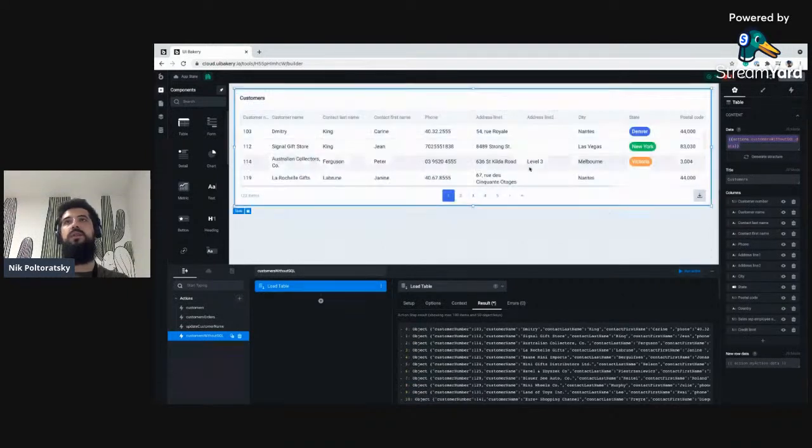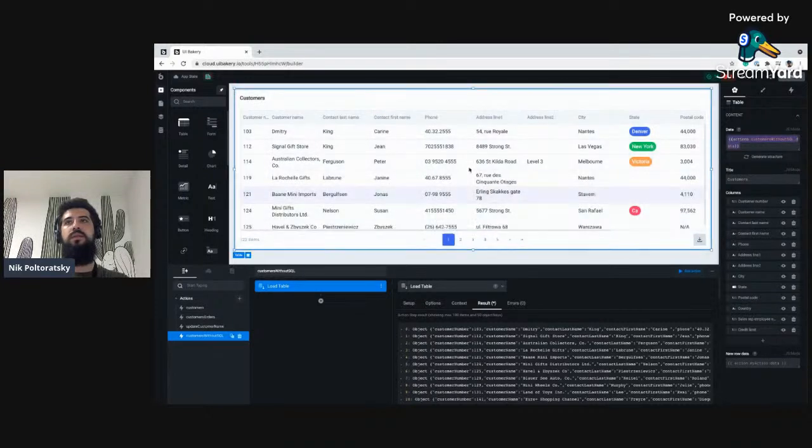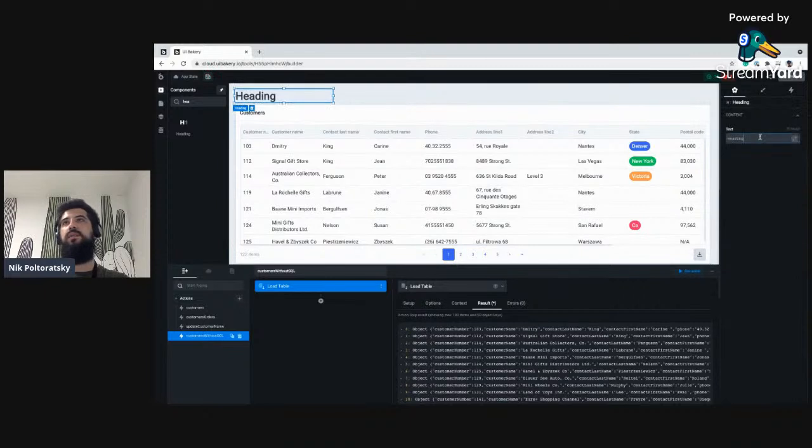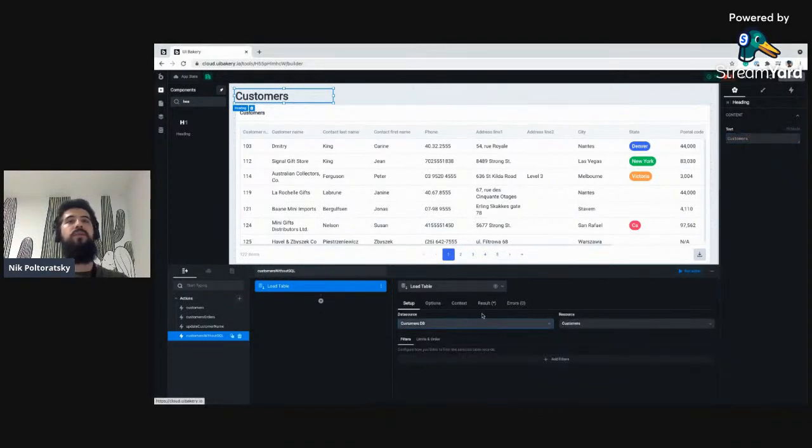Okay, and again, all the data is inside our cool table. So all the customers are on the screen. I'll make it a bit bigger. So now a heading to indicate we're talking about customers, and great. So as you can see, we can load the data from the database even without SQL.